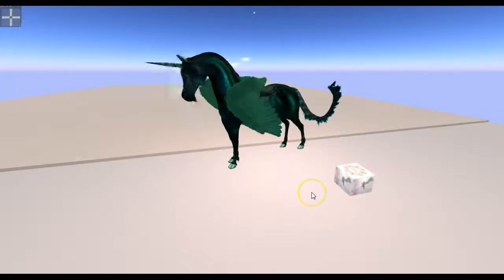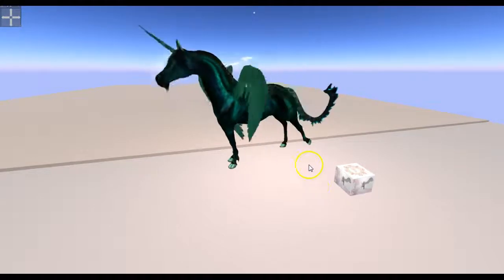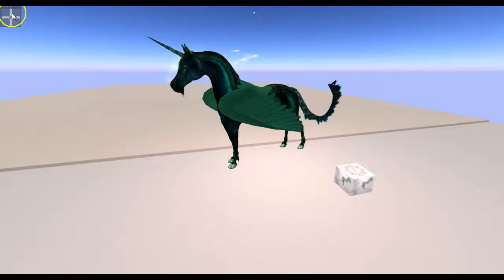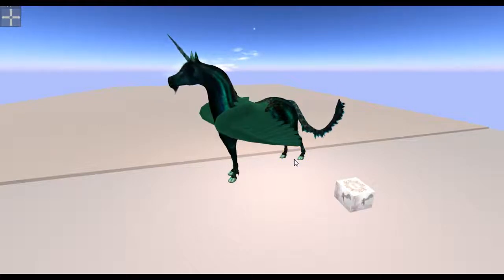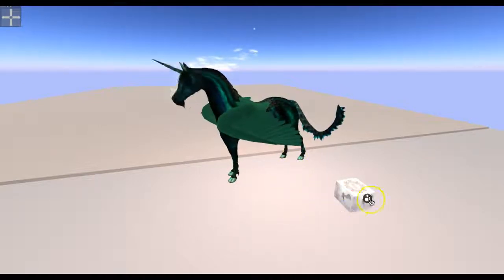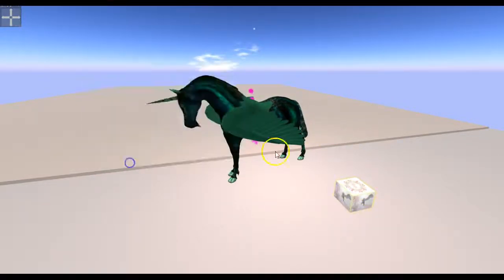Hi, I know one or two of you have picked up the dev kit for the Pegasus wings, and some of you haven't had experience of doing textures or appliers previously, so I thought I'd do a quick little video showing you how to do it. So here I've got the dev kit, so let's just open that.